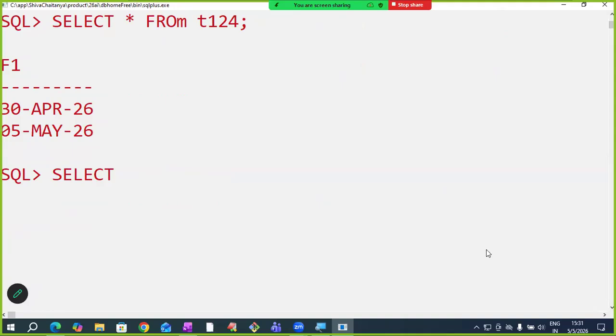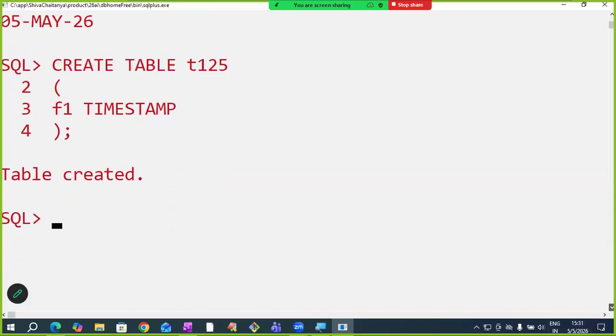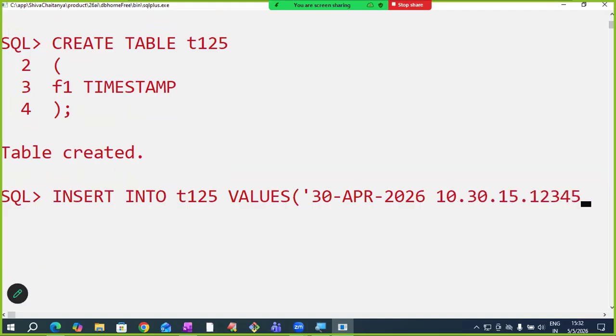Whereas, let me create one more table here, T125. The F1 column I am declaring as timestamp data type. Created. I am inserting one record here. Insert into T125 values, 30 April 2026, 10 hours, 30 minutes, so and so seconds, so and so fractional seconds, AM. This is the way of inserting a timestamp value.